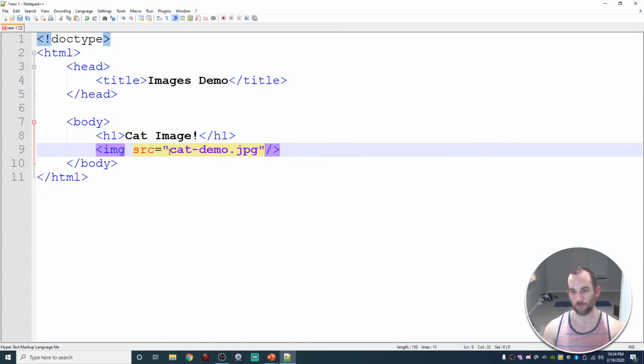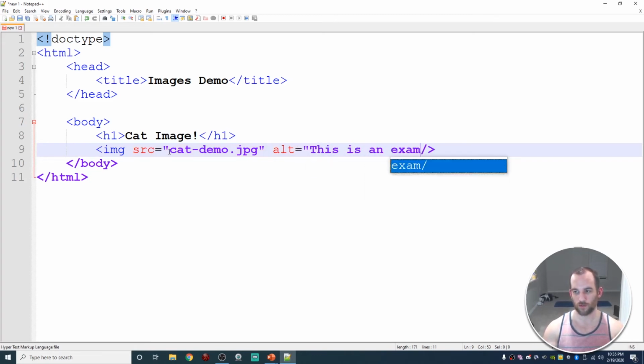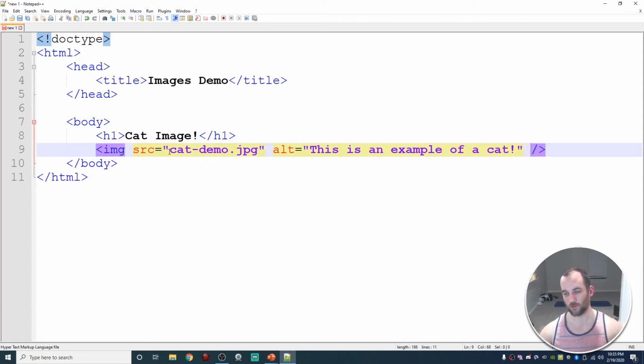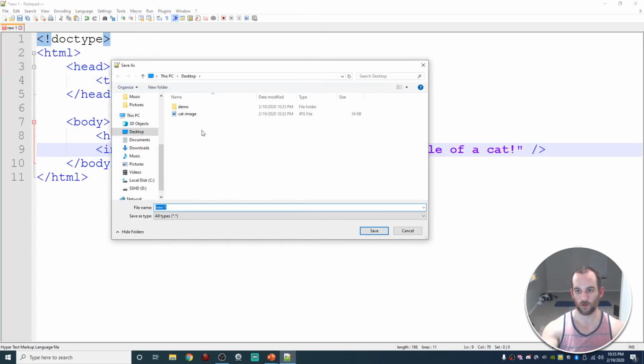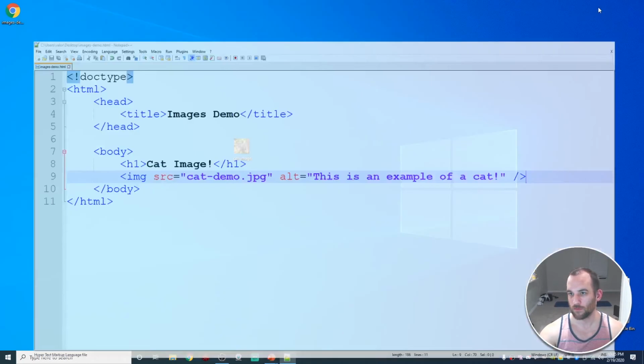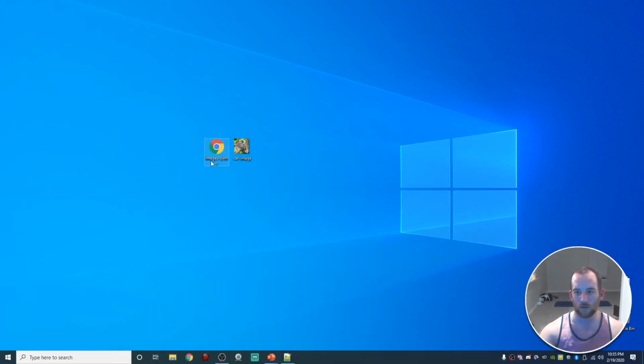So cat-demo.jpg, and then we're gonna have our alt attribute. This is an example of a cat. Doesn't matter, whatever you put. Okay, so we can save this on our desktop and call this cat demo or images demo.html. So now we have an HTML file.